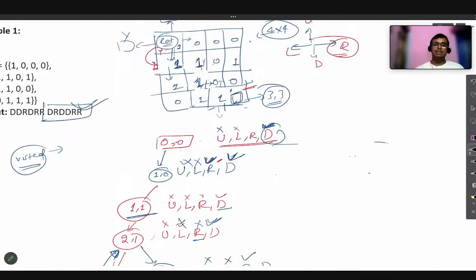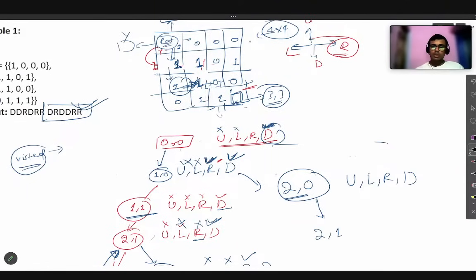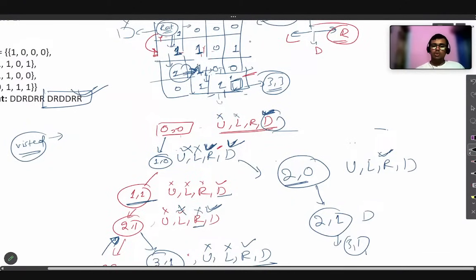So you go down to indices 2, 0. Again it has options U, L, R and D. At 2, 0, you can only move in the right direction, so you go right to 2, 1, and you choose R only. Again at 2, 1, you follow the same path: you go down, you reach 3, 1, and the same path is followed. You again go down, go right, and you reach 3, 2.